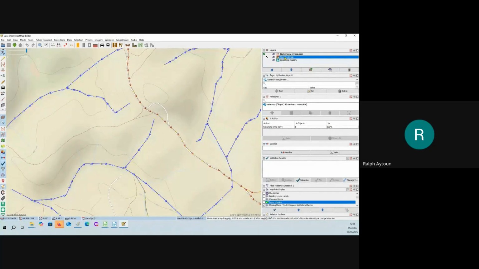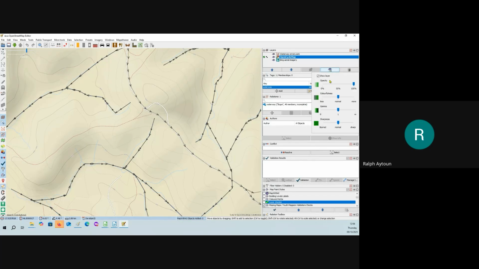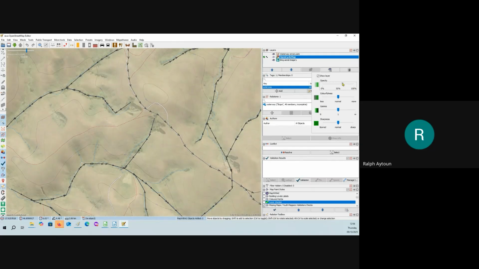So I've got my Bing imagery, and I've got OpenCycleMap now open. So what I want to do is I want to select OpenCycleMap. I use the little eye here, and I open this up, and I want to make this layer transparent. So I've got that at 100%. I take it down to about 50%, and I can now see the imagery behind that layer. You can take it down a bit further if you need a bit more clarity.